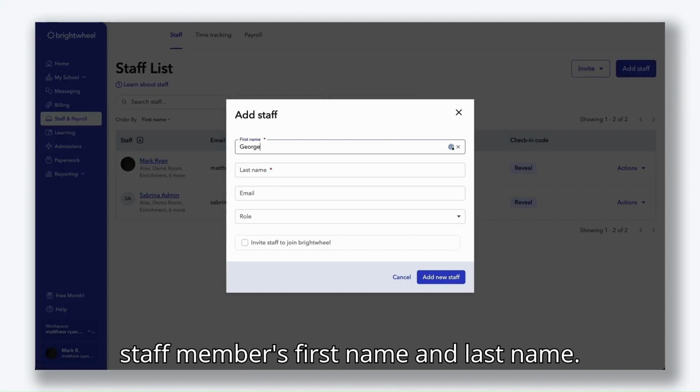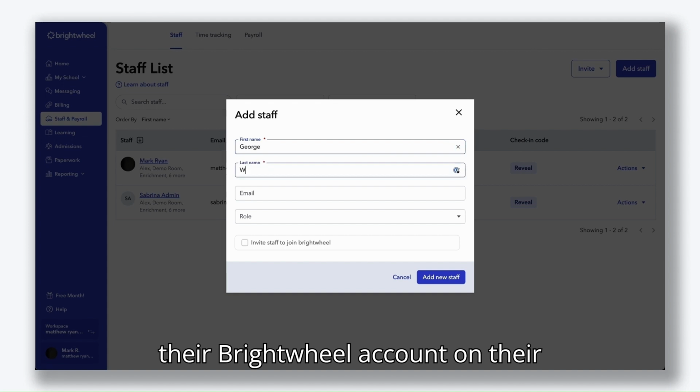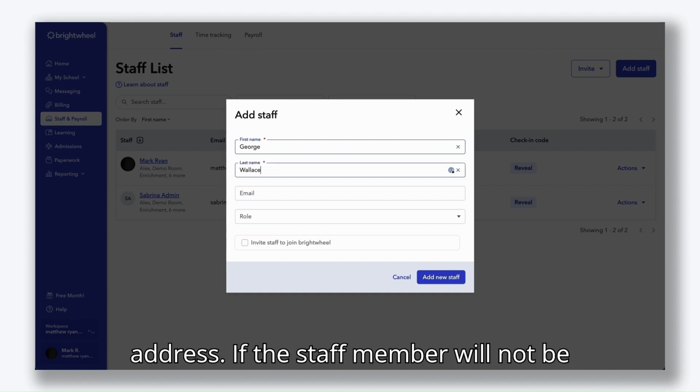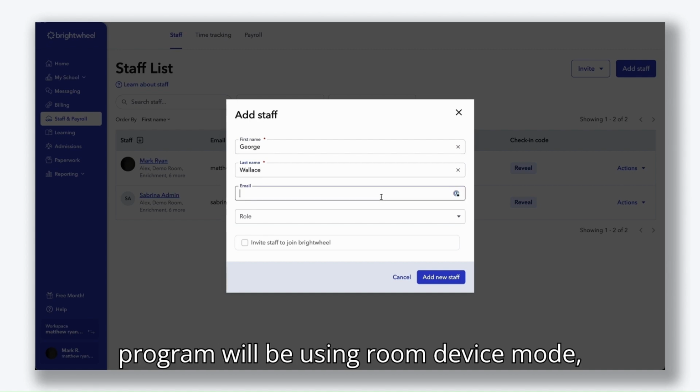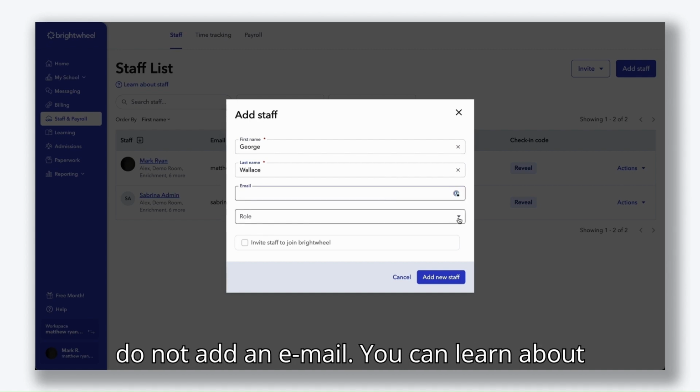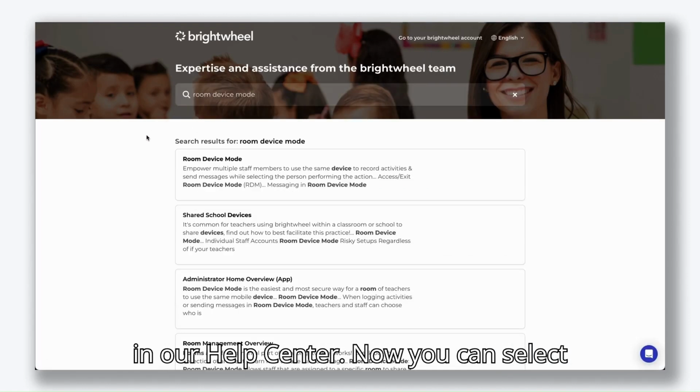Input the staff member's first name and last name. If the staff member will be signing into their Brightwheel account on their personal device, add their email address. If the staff member will not be signing into Brightwheel at all and your program will be using room device mode, do not add an email. You can learn about this option by searching Room Device Mode in our Help Center.